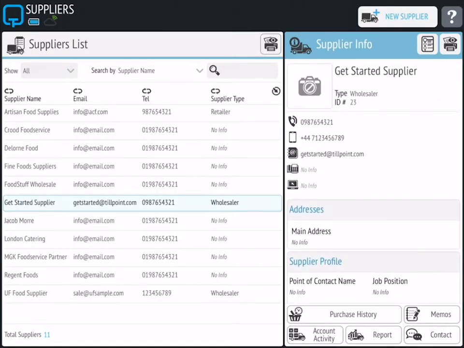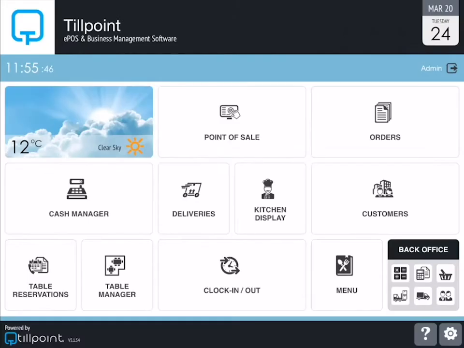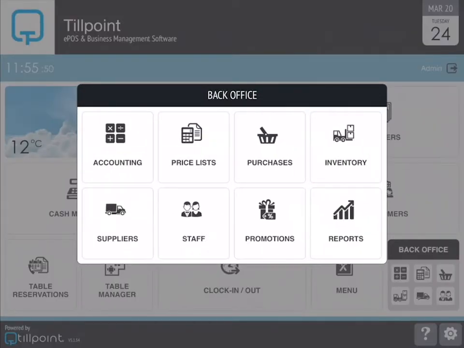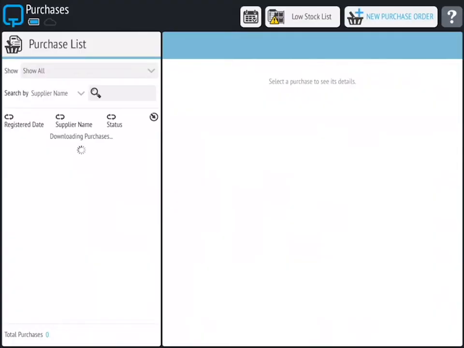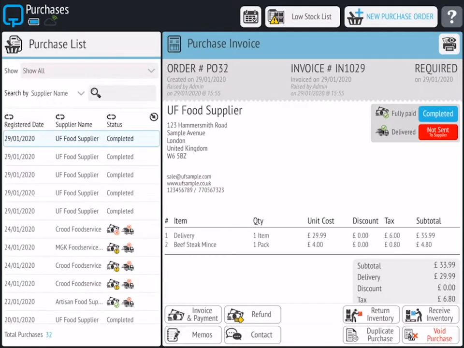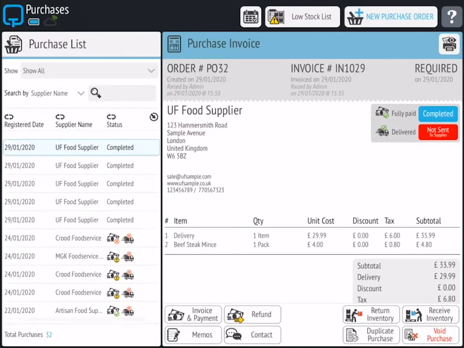Now that we've added a supplier, we can increase the quantity of items which we added in part 1 of the guide through the Purchases app. We can go back to the home page by tapping on the Tillpoint icon, and now to enter the Purchases app we just need to tap on the back office, followed by Purchases. Purchase orders created here will automatically be saved in the purchase list, located here on the left hand side.